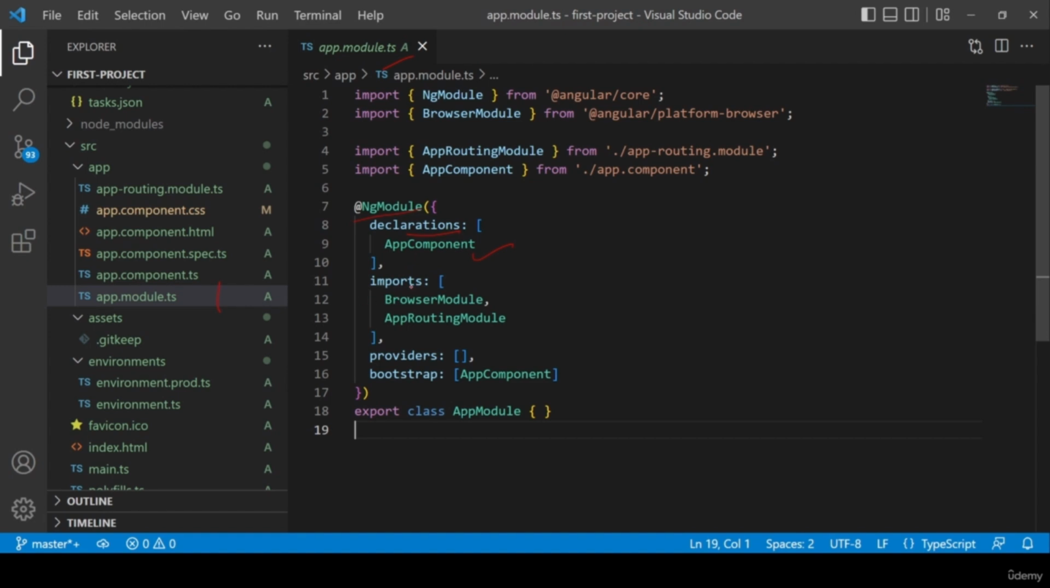The next thing is imports. With this imports keyword, we can use the services of other modules inside this app module. For example, by default, BrowserModule is present in the app module. As the name suggests, this BrowserModule provides services that are essential to launch and run a browser application. That's why it is necessary to add this BrowserModule in the app module. So a module can import other modules and then use their services.